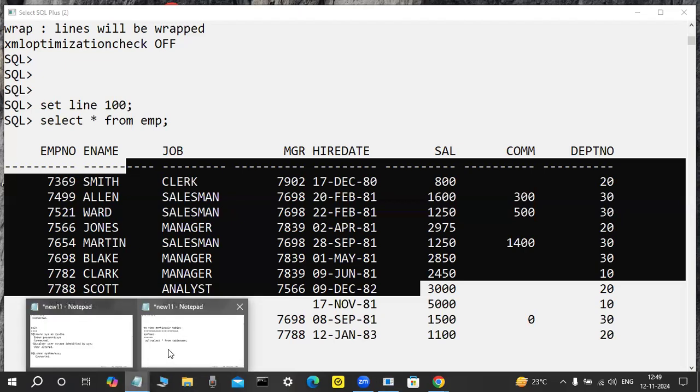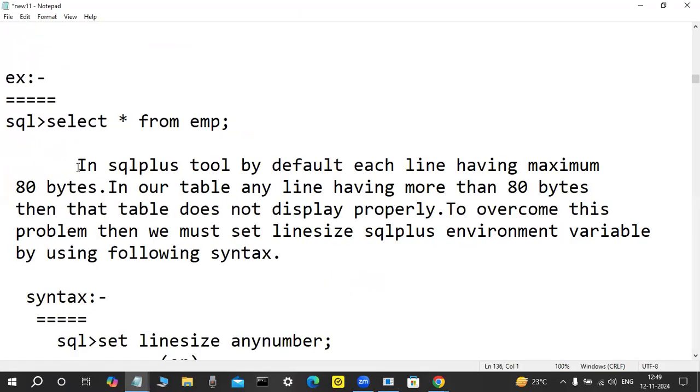Write it. Example, write: select star from EMP semicolon. Firstly, write this theory. In the SQL Plus tool, by default, each line has a maximum of 80 bytes.